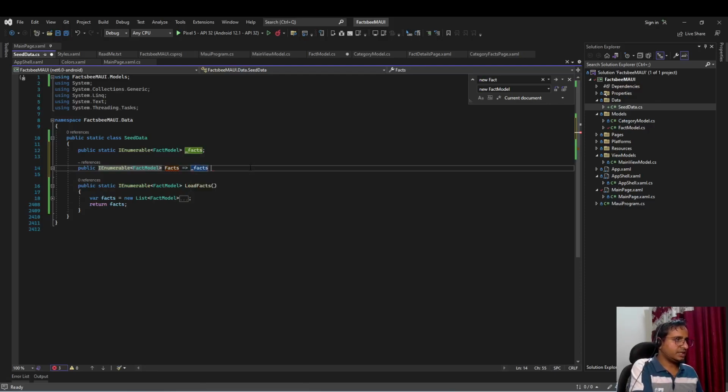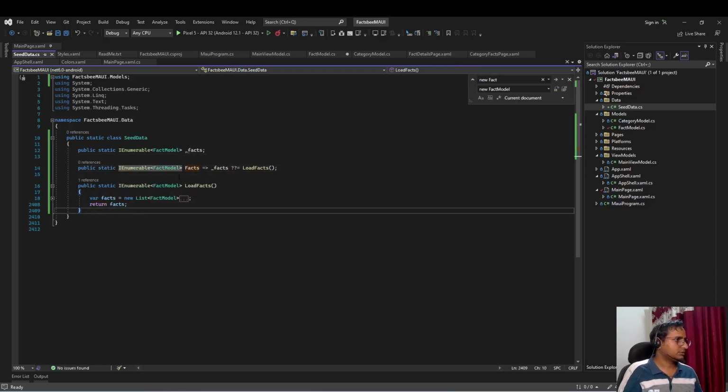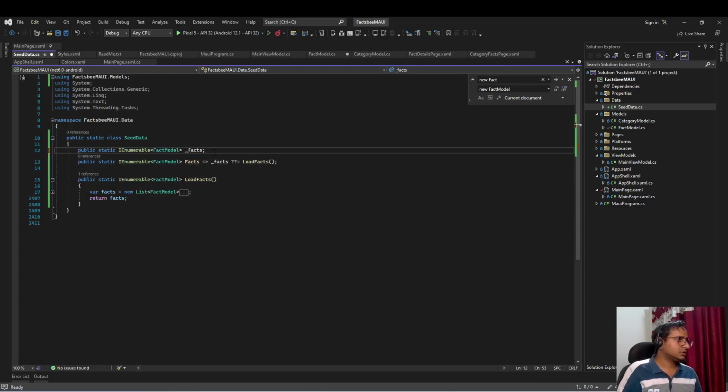We will say facts, or if it is null. So this is the first time, so we are going to set it to the load facts. Will be static. Yeah, it should be private.